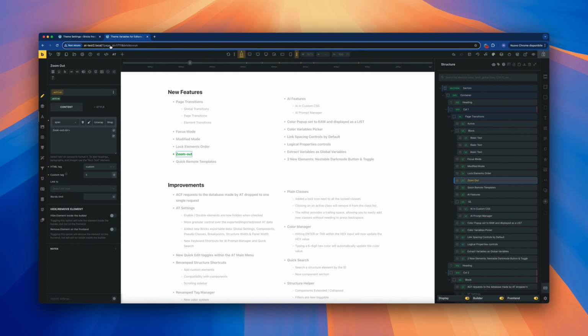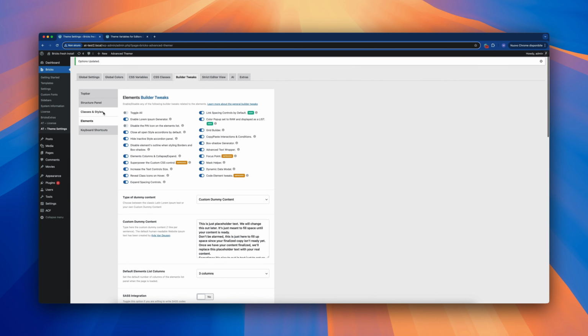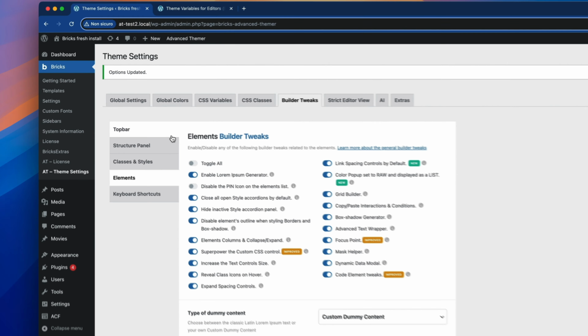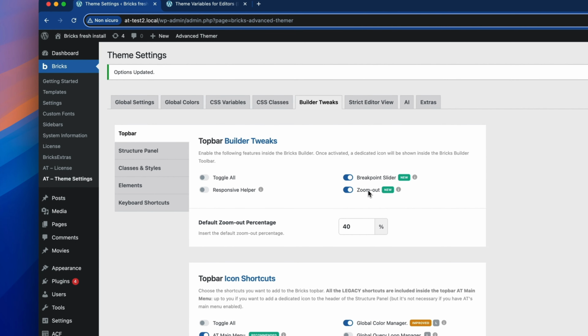To enable this new feature, you go to theme settings and you go to top bar, and you see that there is a new zoom out feature that you need to enable.